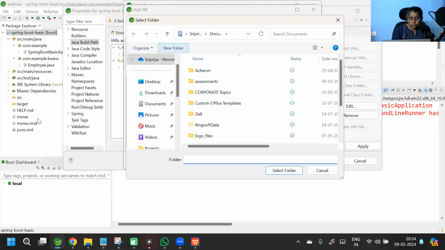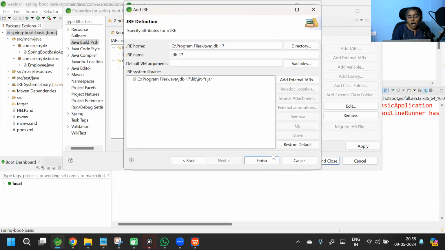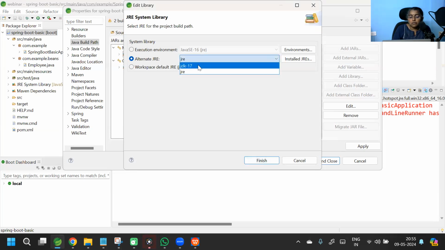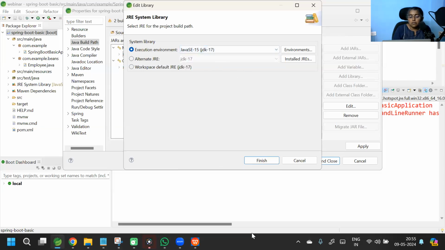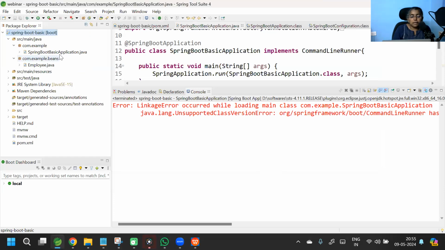If you are doing it as a fresh one, you don't need to do it. C drive, program files, Java, JDK. Finish. Now you select this JDK, not JRE. Apply, apply and close. Now here you have to select JDK 17. Click finish. Apply and close. Now again, let me run the application.